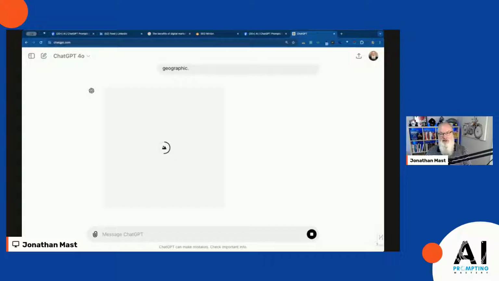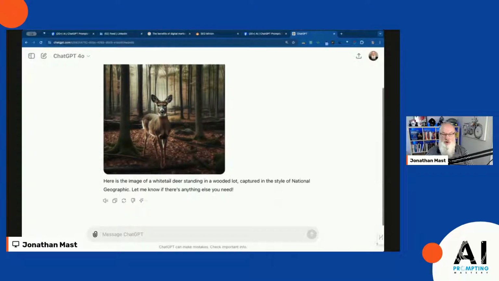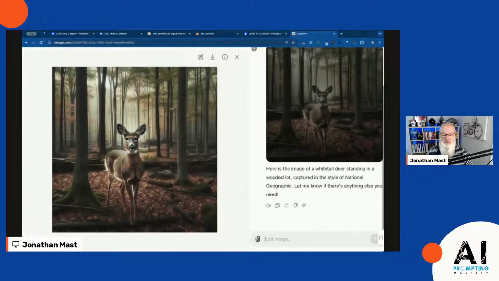Now, I want to tell you, if you're looking for photorealistic images, Midjourney is going to do a better job in general than what DALL-E will. Now, DALL-E actually did a better job here of getting a white-tailed deer as opposed to just a different deer, but this is definitely not as photorealistic.